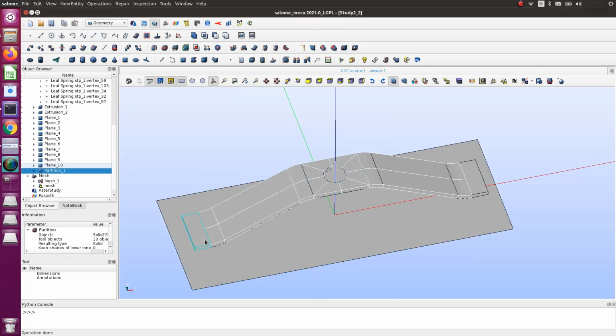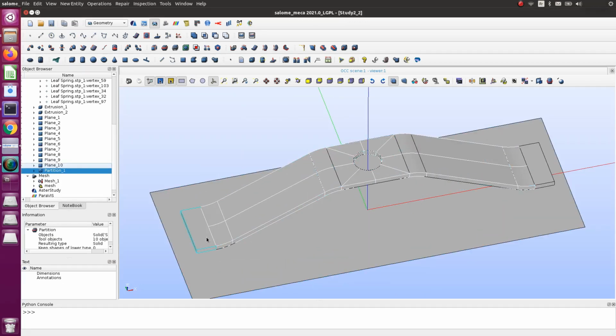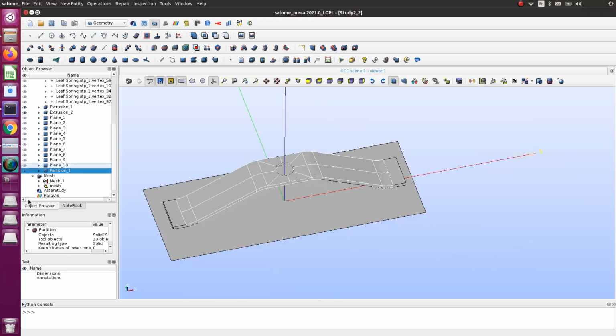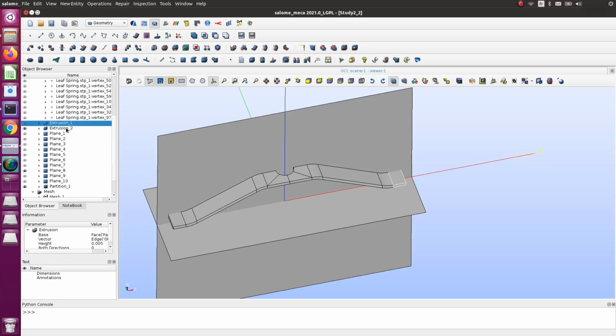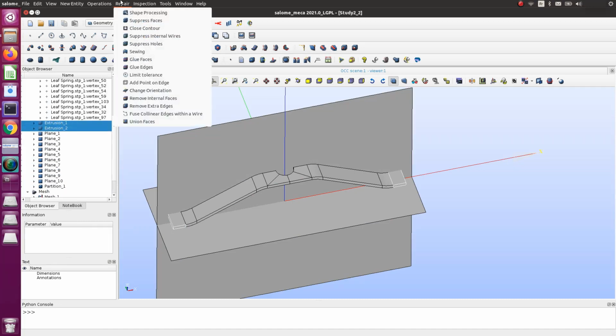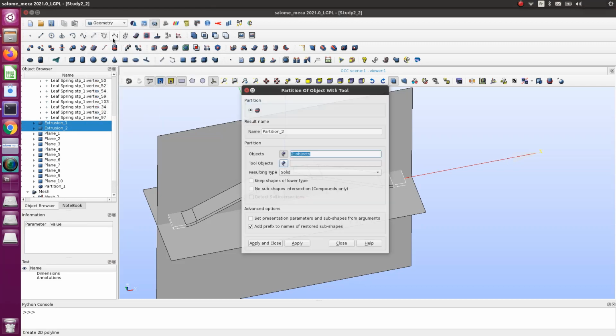And yeah, oh yeah, I forgot to handle those two. So I also need to, that was plane number 8 if I remember, so I need to divide those two also. Partition, I should have merged those.